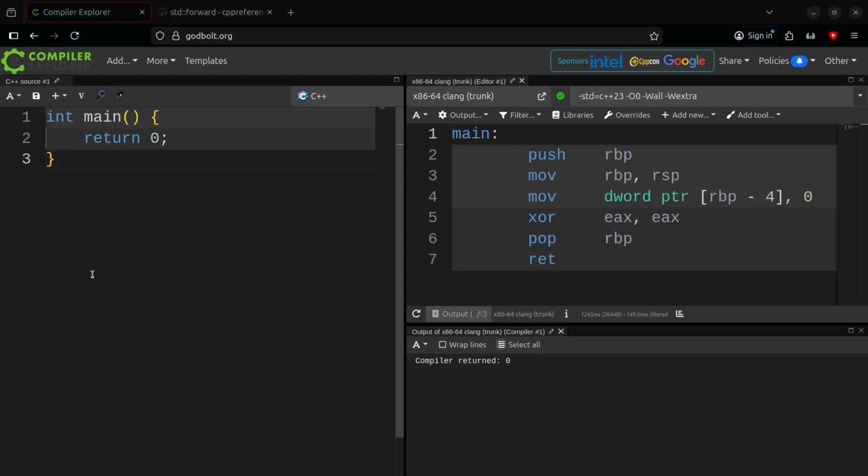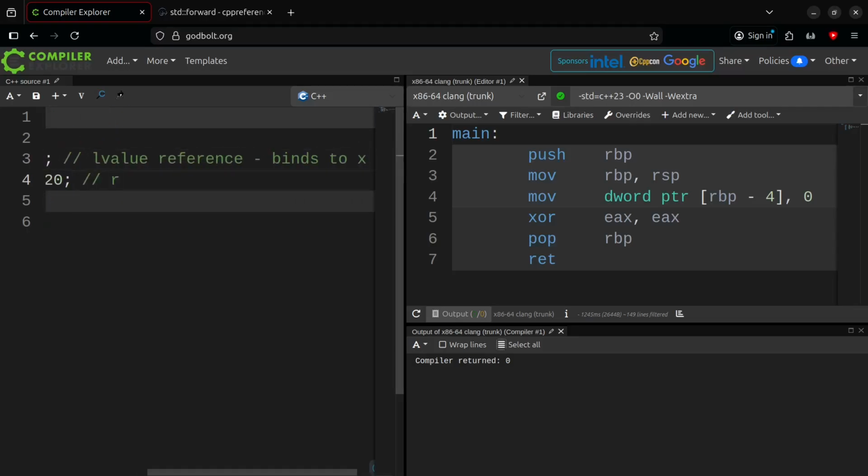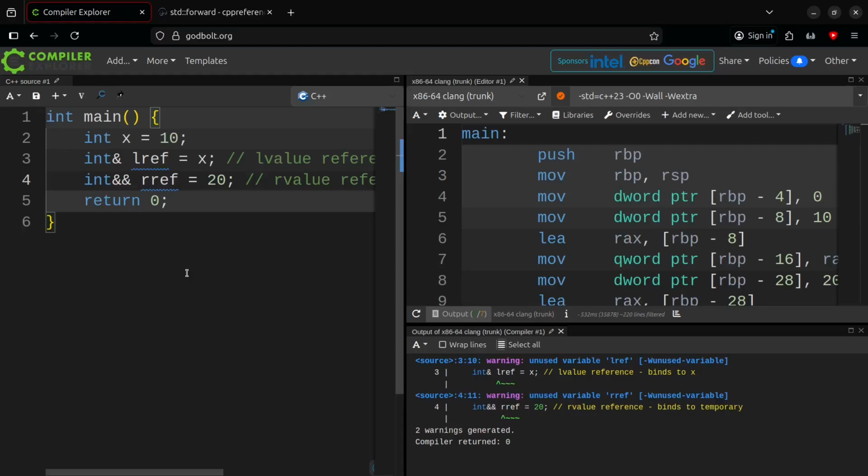Let's jump in. Before we get into auto&&, let's quickly recap lvalue and rvalue references. Lvalue references bind to objects that have a name, like x. Rvalue references bind to temporaries like 20 and enable move semantics.